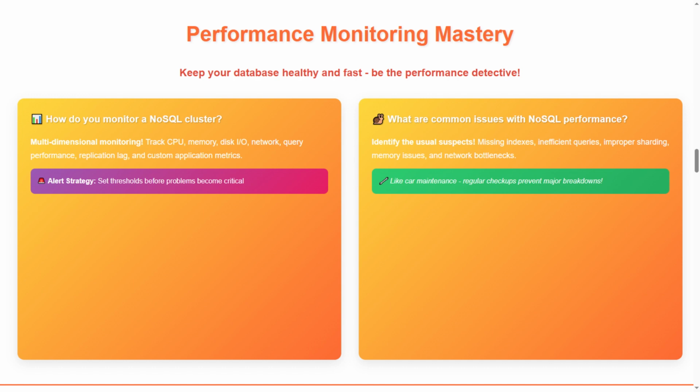The thorough approach is multidimensional monitoring. Track CPU, memory, disk I/O, network, query performance, replication lag, and custom application metrics. Second diagnostic question. What are common issues with NoSQL performance? The typical culprits are missing indexes, inefficient queries, improper sharding, memory issues, and network bottlenecks.